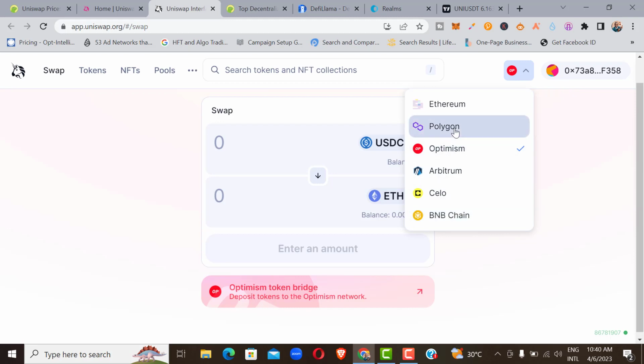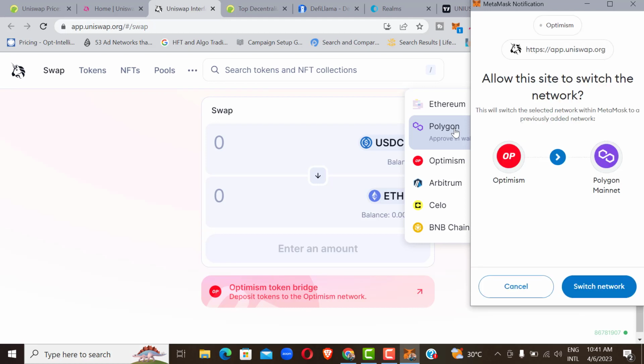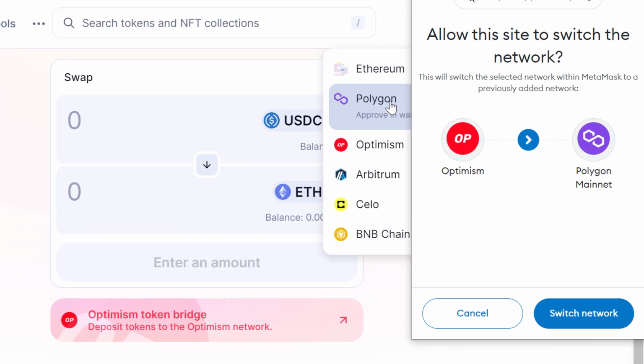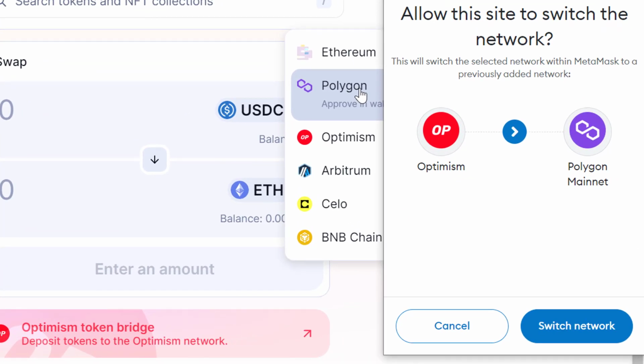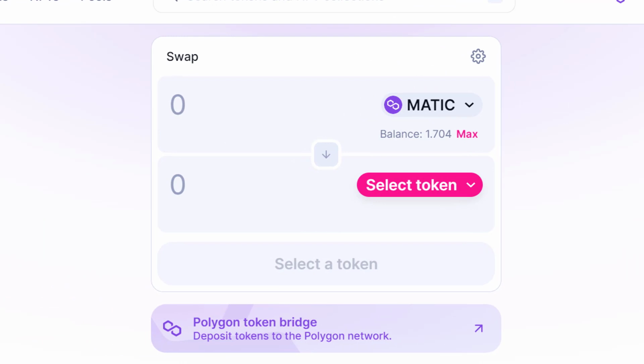So you can also click on Polygon and do some transactions. If you have Polygon in your wallet, you can actually use it on Polygon. So you can see it is switching from Optimism to Polygon. Whichever network you choose, it will automatically switch itself. You see what it tells you: we're about to switch from Optimism to Polygon mainnet. So you click on switch network, automatically switched. You can see now you can start doing some interaction. Now I have 1.7 Matic in this wallet.